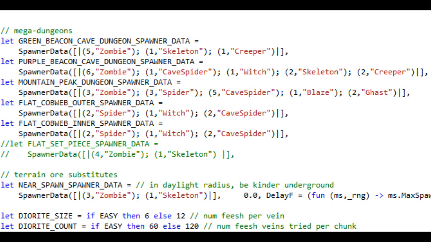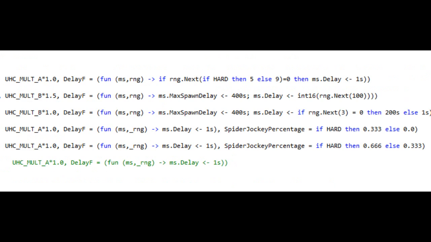I don't actually change the proportions of the different mobs, the spiders, witches, and cave spiders in the Flat Cobweb dungeon, the Red Beacon area. But I do change the spider jockey percentage that you will see later on, in terms of what percentage of the spider spawners are actually spider jockey spawners that are going to spawn with skeletons on their back. And so yeah, as you get closer to the center of the Red Beacon area, it's more likely that you're going to encounter skeleton jockeys, spider jockeys.